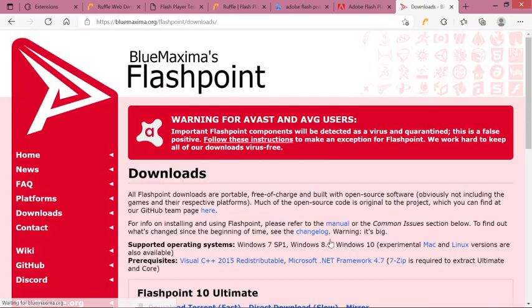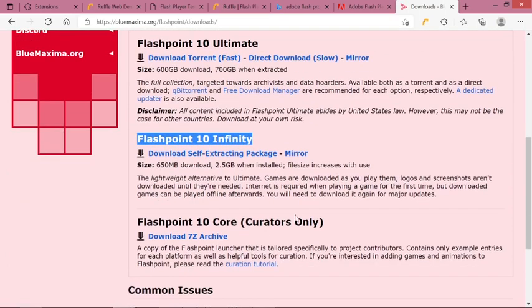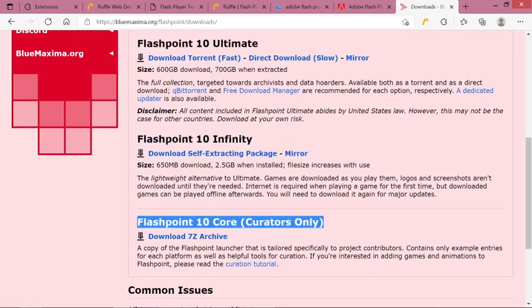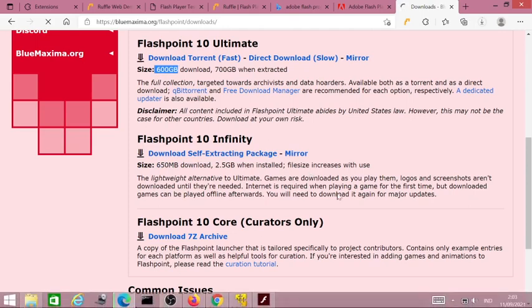You will download the file. Or you can use the Flashpoint 10 Ultimate, Infinity, or 10 Core. We will choose the Flashpoint Infinity because it is smaller in size than the Flashpoint 10 Ultimate, which is like 600 gigabytes. Click download, save as extracting package. It will download.